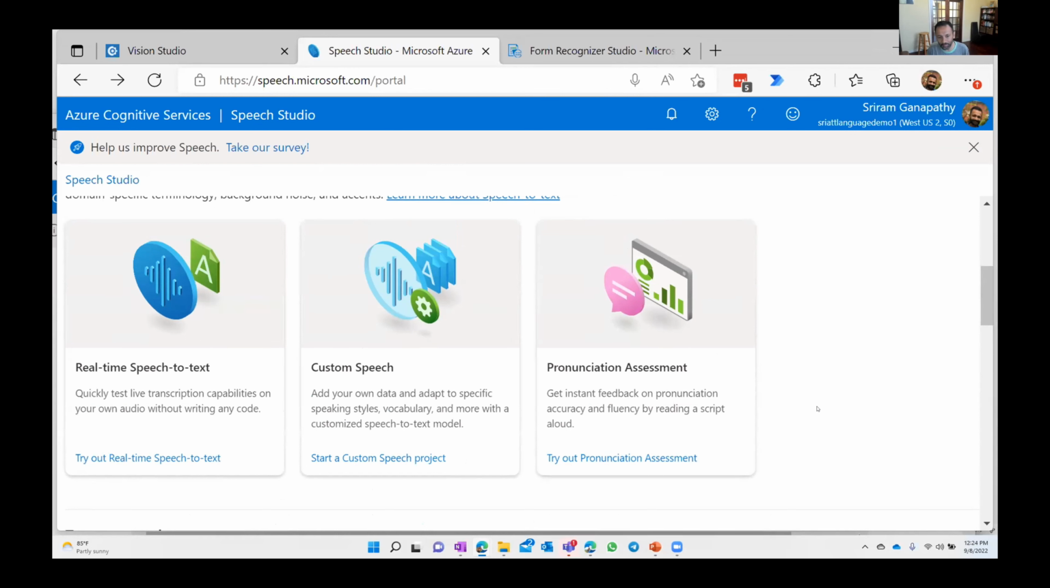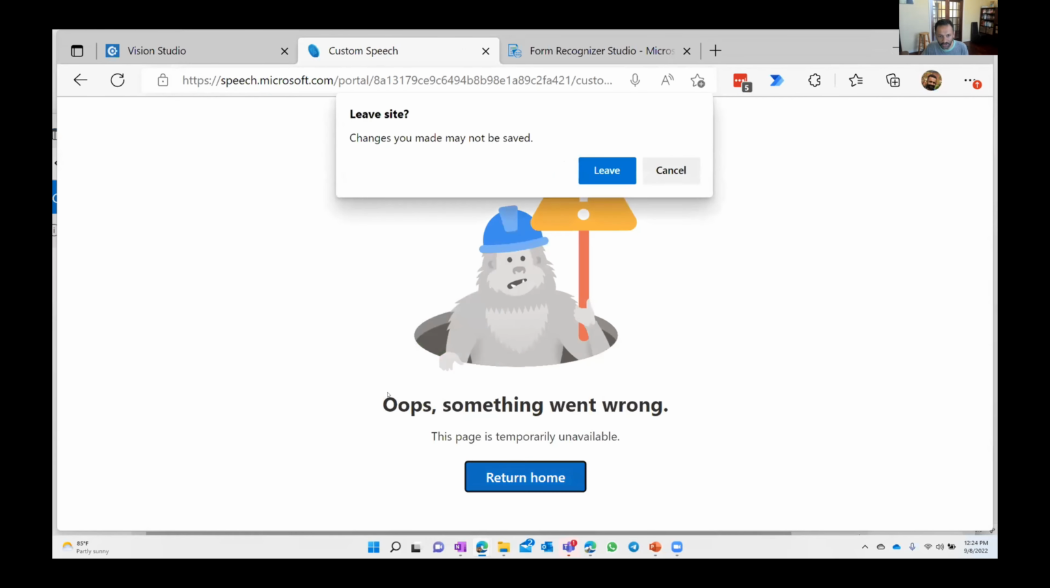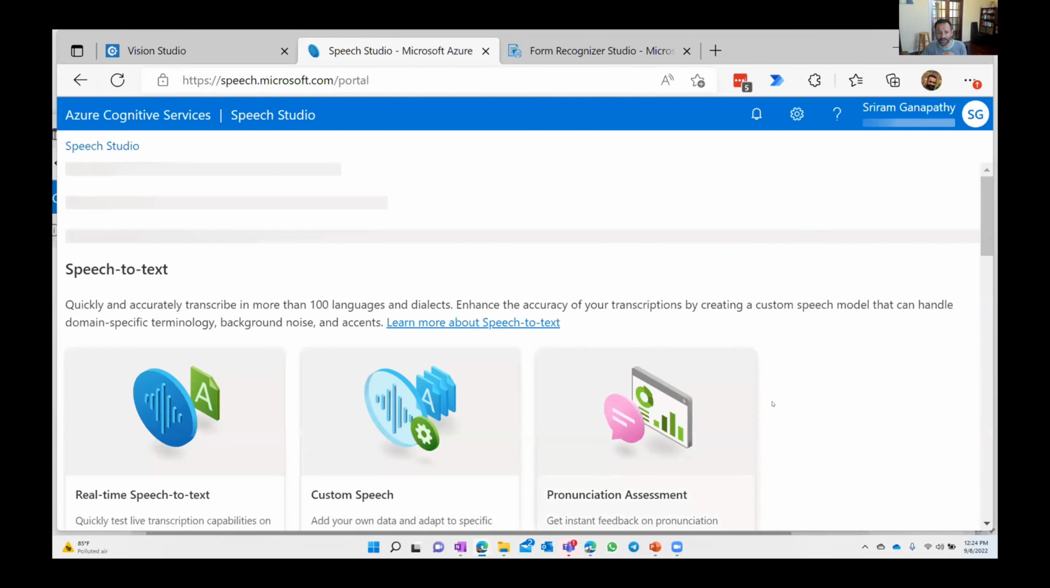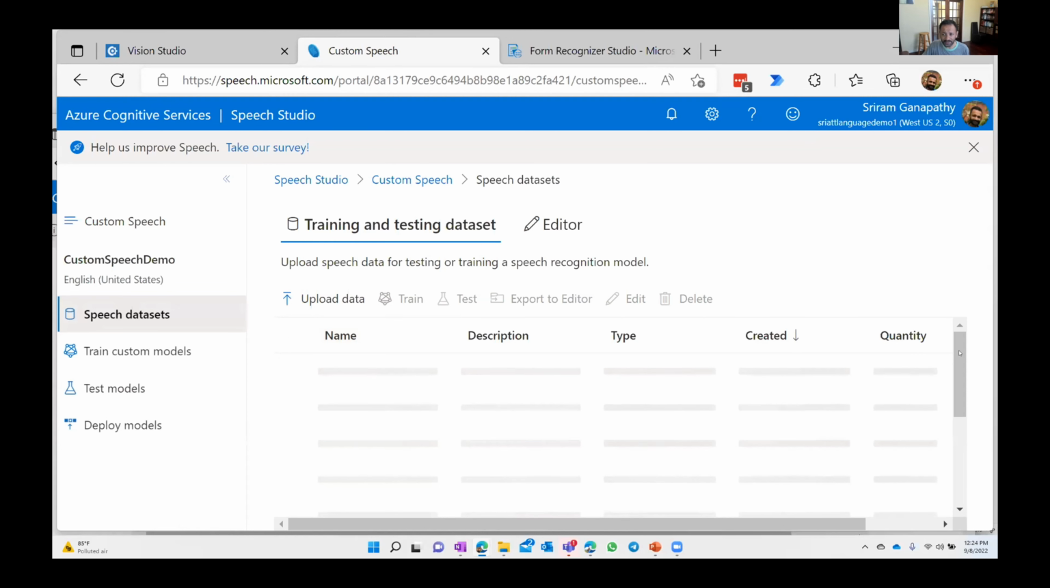If it's not picking up a lot of the domain-specific terminology, that's when you can customize this model. Remember, I talked about model customization, where you can go in and create your own custom models. So I actually have a custom speech demo also here, where I have used a training data set that has domain-specific terminology. So you can quickly upload your own data set here.